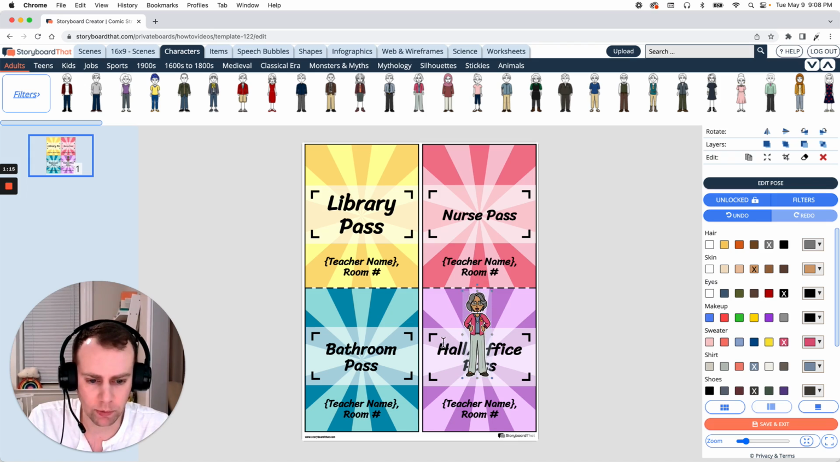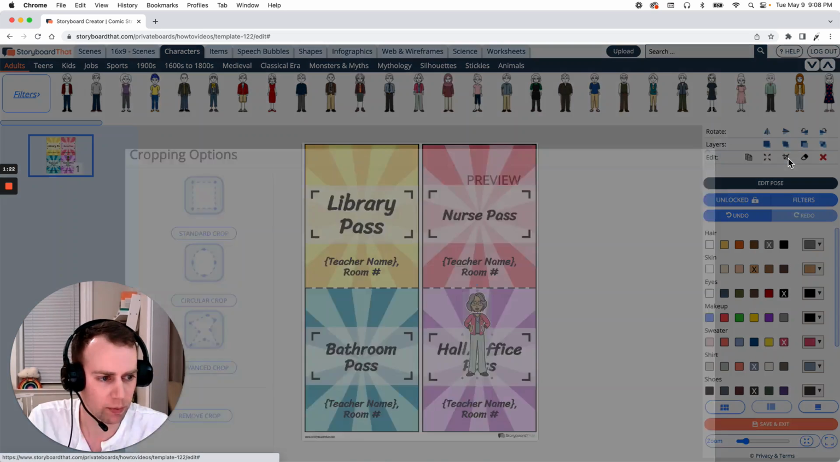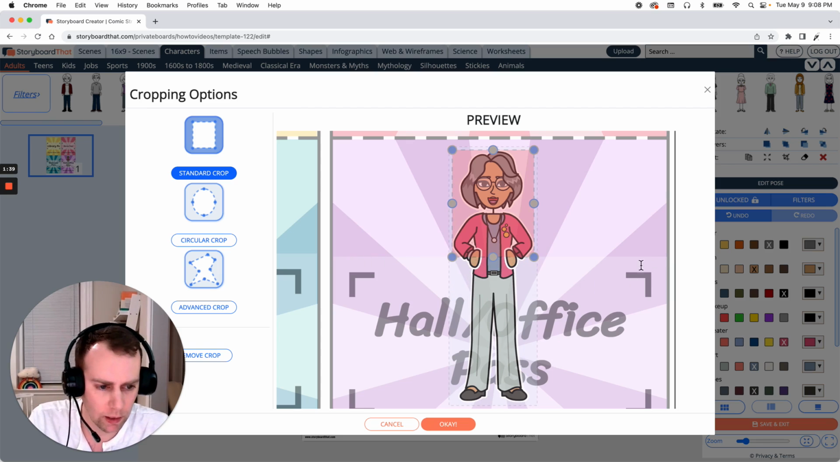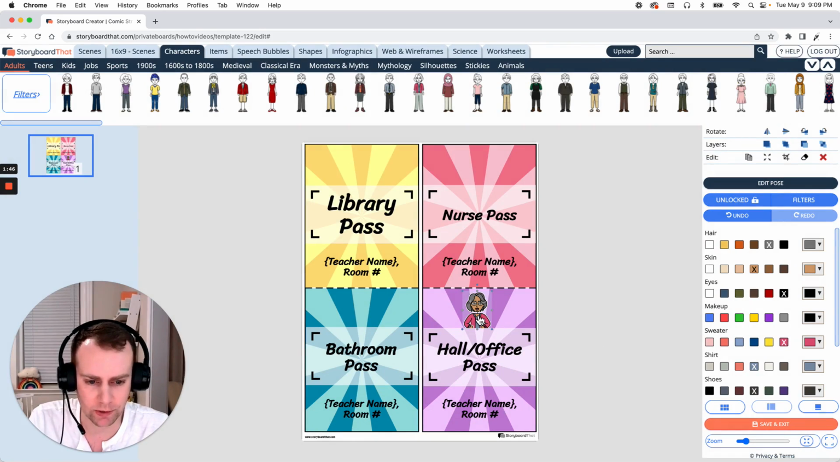Now this looks pretty good, but they are covering up our text, so let's crop our character. If you go into the right-hand menu, in Edit, you can click the Crop button, and in Standard Crop, all you have to do is just grab the bottom of this box all the way up to wherever you would like it cropped. Now we have a bit of transparency here so I can see the hall/office pass line right there. So I'm going to bring this crop right up here and then click OK. Alright, perfect. That's exactly what I wanted. Alright, let's reposition that a little bit.